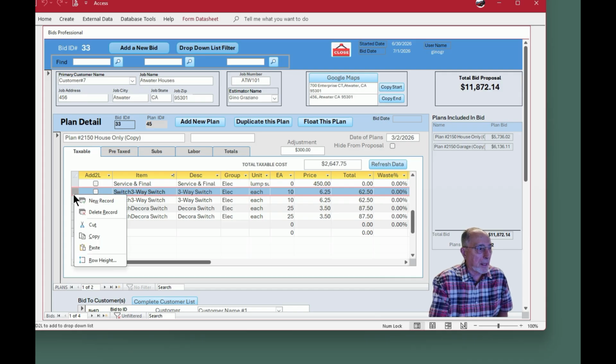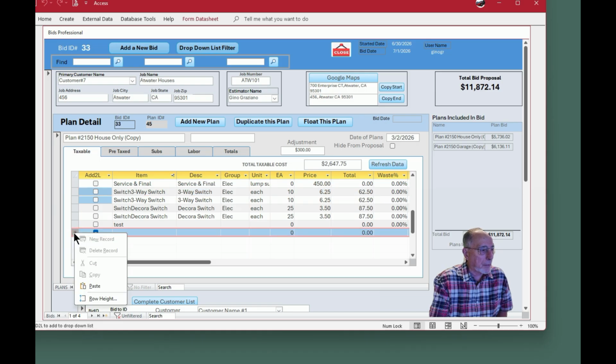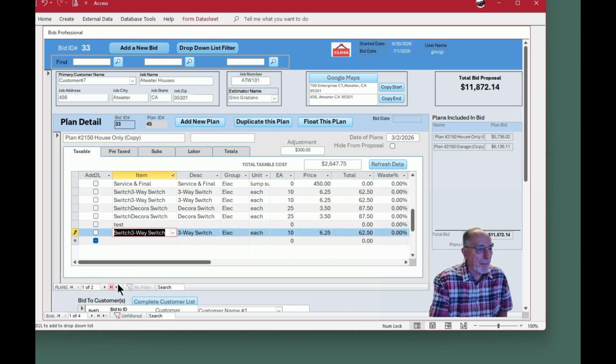And you can right click. Once you click on the little button on the far left, see, the far left highlights the whole row. So you go right click and you can copy, or you can go Control C. That works also, but just go copy it. And we'll come here to a new record and right click and we'll go to paste. And there it is. Now the whole three-way switch is already in there.